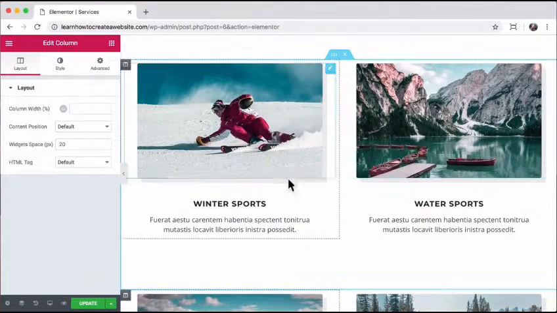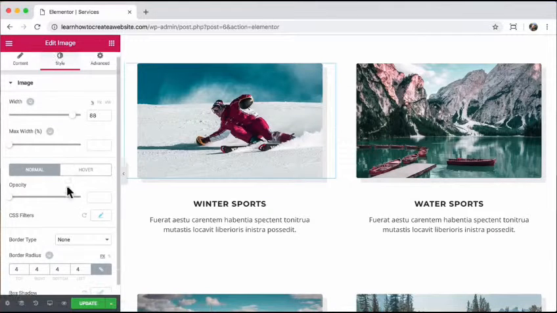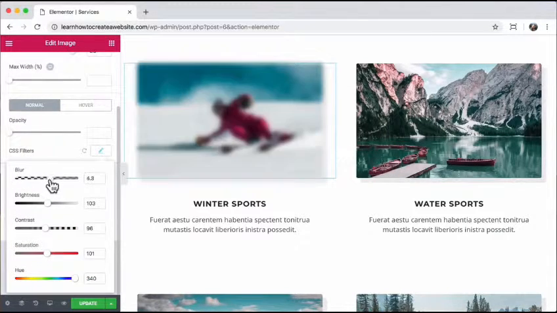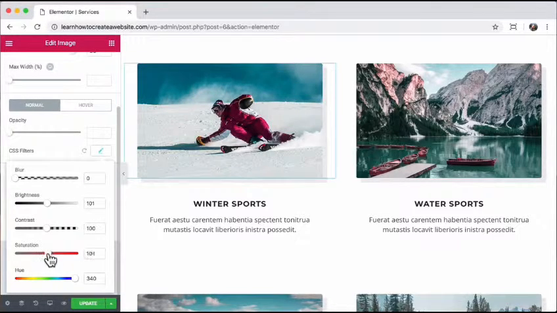So we can click on it, and we can go to Style, and under CSS Filters, we can click it, and we can blur this image, or change the brightness, or the contrast, or maybe the saturation, make it a little bit more vivid. And you can also change the hue, so it's a certain color, and we could turn the saturation down just a little bit so it doesn't look crazy, and we can press Update.